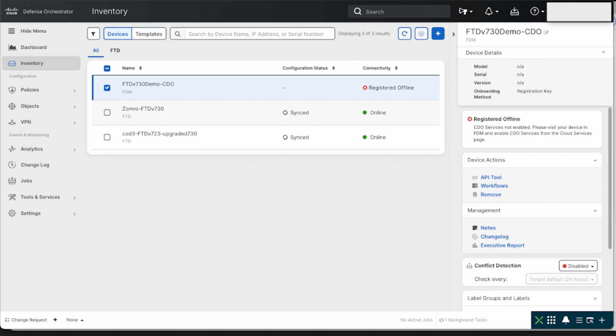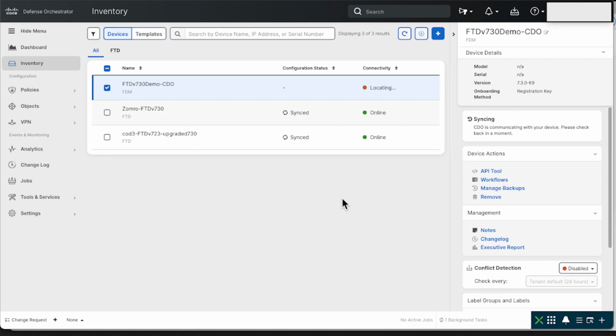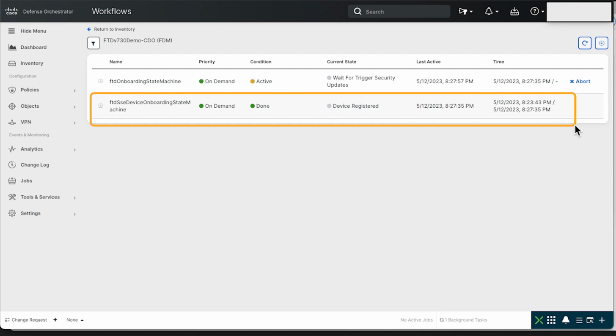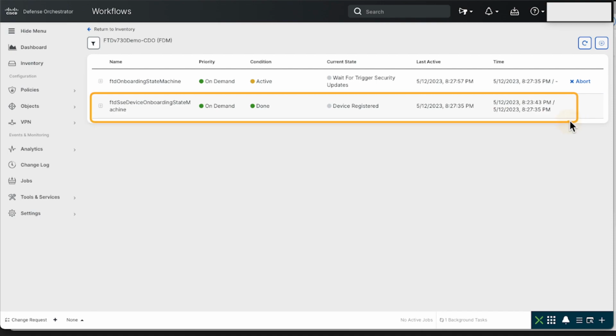Once you see that the onboarding is done, you will see this connectivity change to locating, and then it is syncing the configuration. It will still take a while for the synchronization to complete, and over at the workflow you will see that you have completed the device registration.